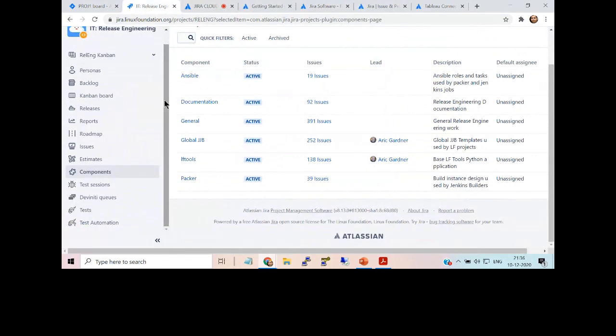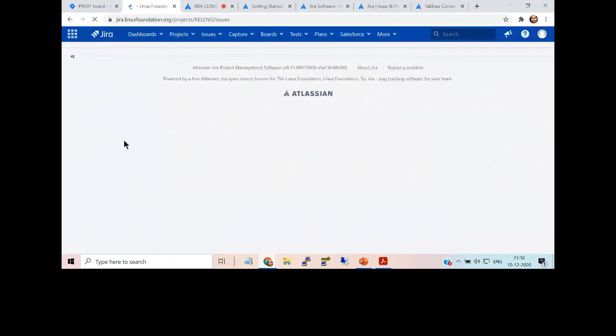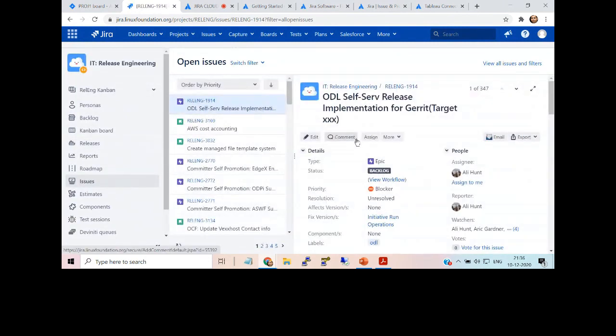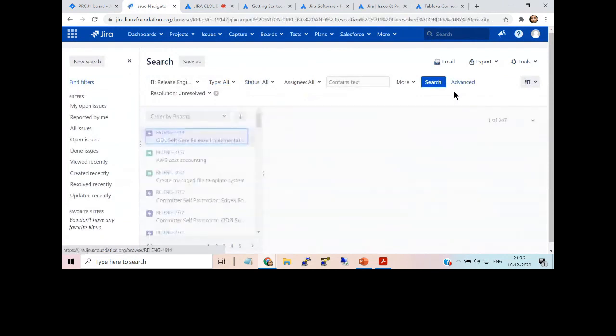For the benefit of the audience, would you show the issue types? Like you have shown the bug and the task. Do you see any other issues like epics or features? What are the other issues we can create? Correct. Yeah. So click on view all issues and filters.